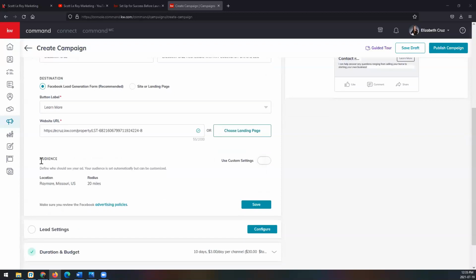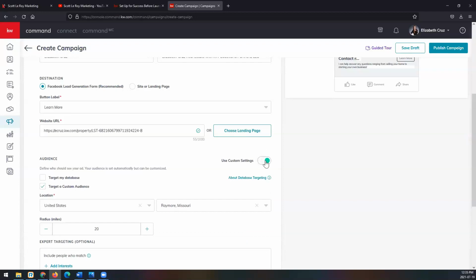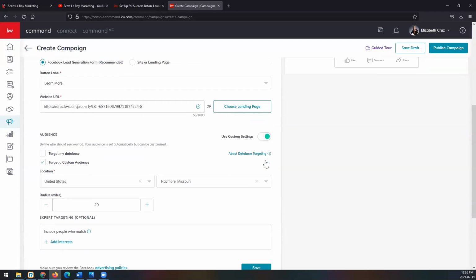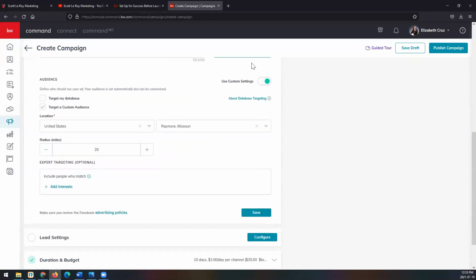Next section is audience. So by default, it's going to show your location with a radius of 20 miles. But you can also use the custom settings by toggling this on simply by clicking, and it'll turn green. And then you'll see more options drop down. A landing page is a single page website, basically.